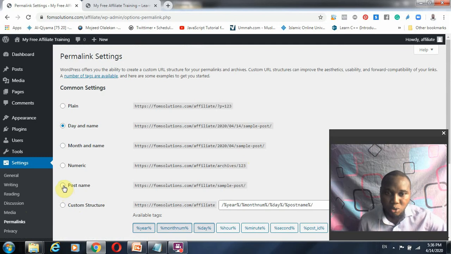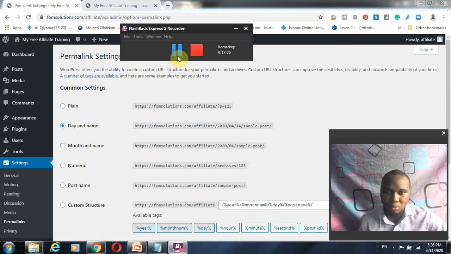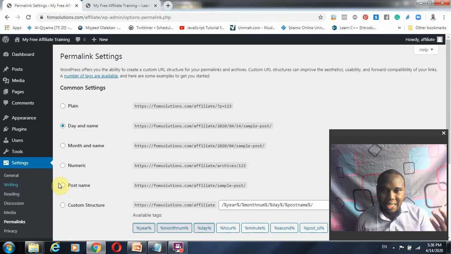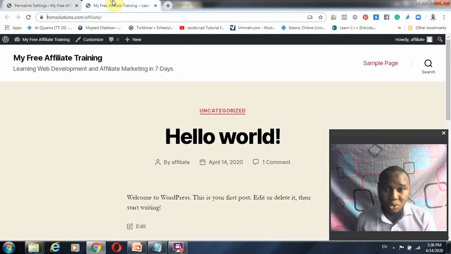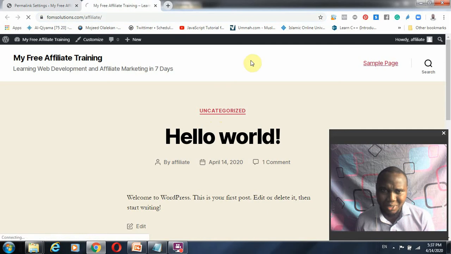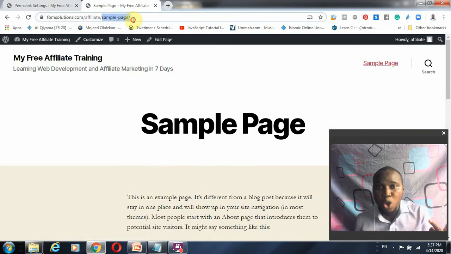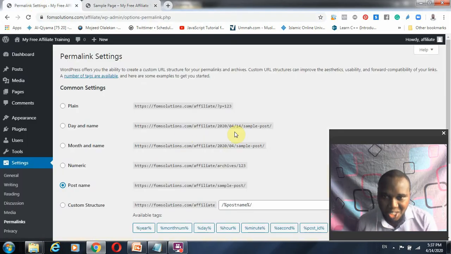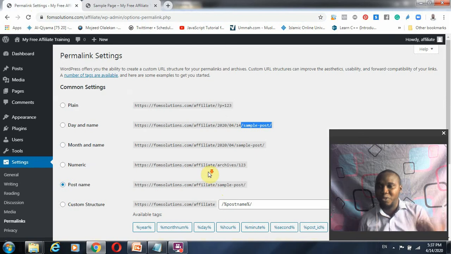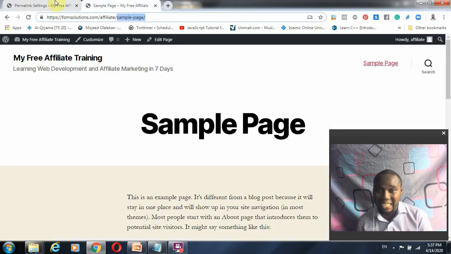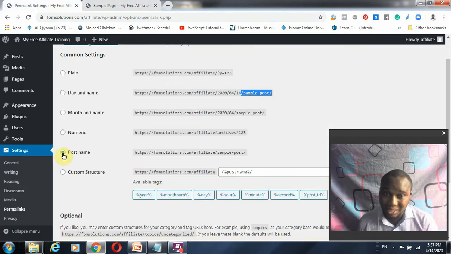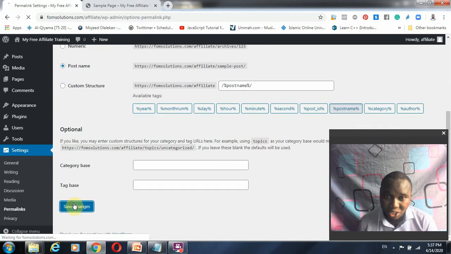Now, by default, you want to put... just change this to post name, so that subsequently when you type anything, let me click on this sample page. Let me see sample page. Okay, it's now going to be affiliates/sample-page. So people will be able to see what your page is actually referring to. It's not going to have something like dates or this one or this. We want it to be professional, so that Google can also index it and be able to trace. So you have to set this to post name, and you save your changes.